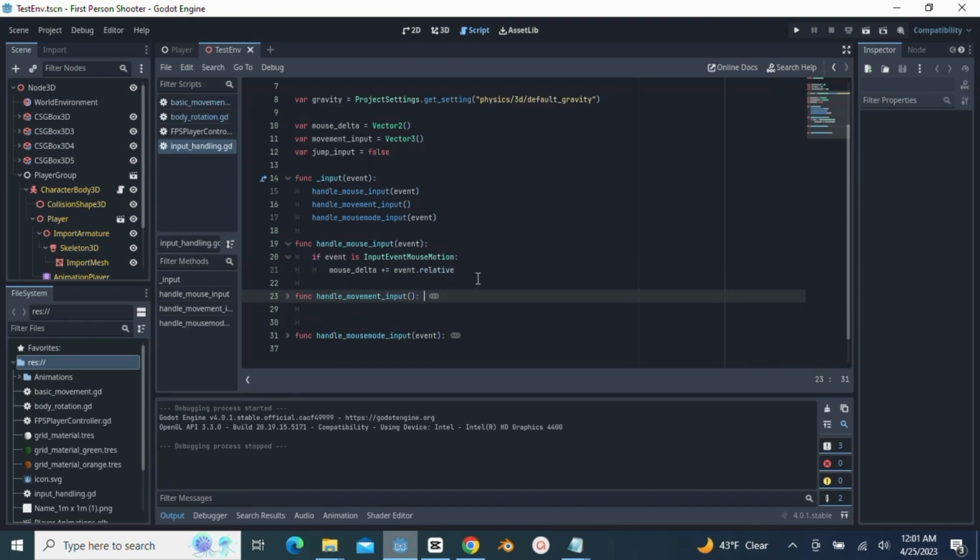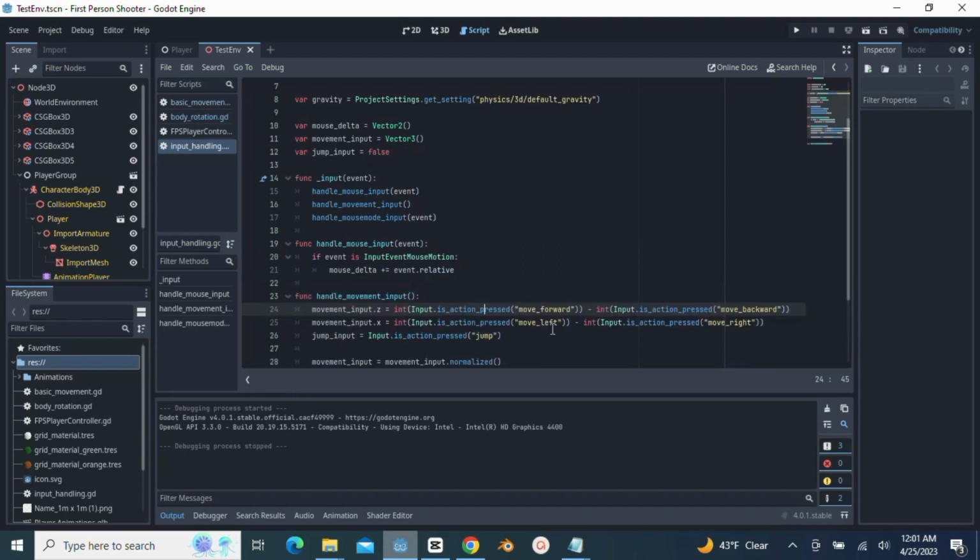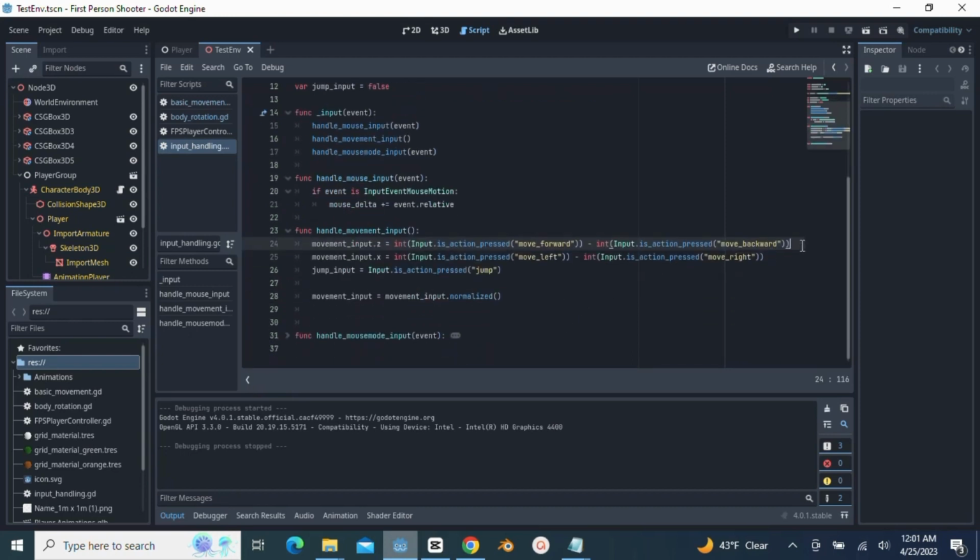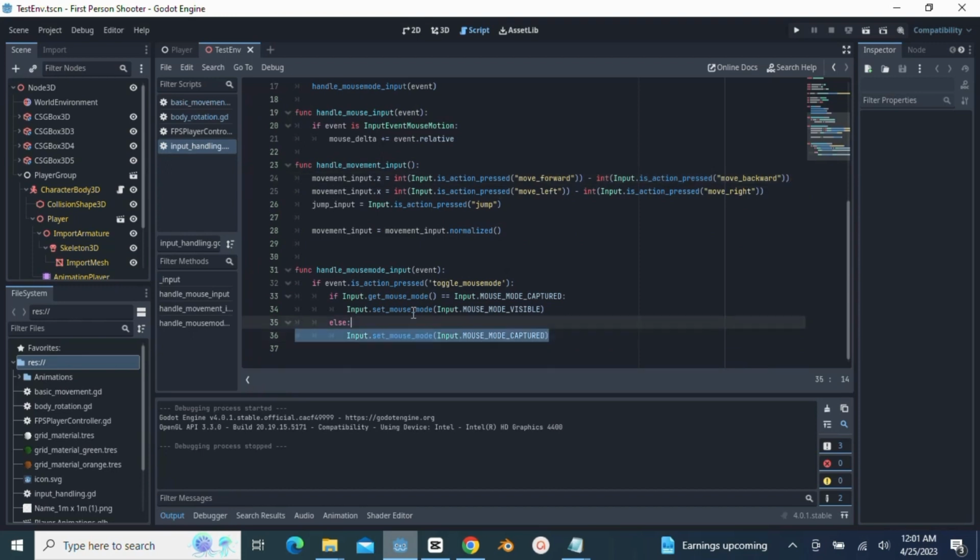Then I define three input handler functions down here. In the handle mouse input function, if the input event is mouse motion, we store the motion data in mouse delta. Here in the handle movement input function, we are just storing the isActionPressed boolean for each movement direction in a vector3 variable and normalizing it so that it represents the movement direction. And then in the handle mouse mode input function, we just say that if the input event is hide mouse and if the current mouse mode is captured, then set it to visible and vice versa.